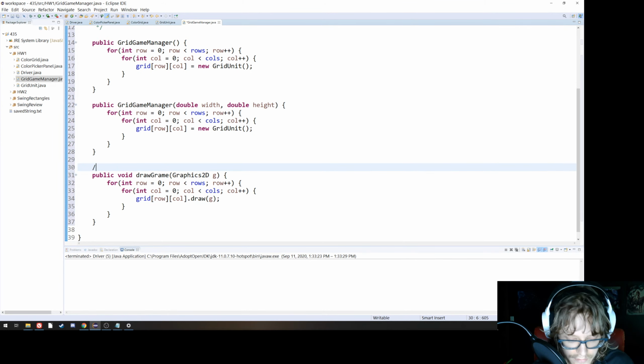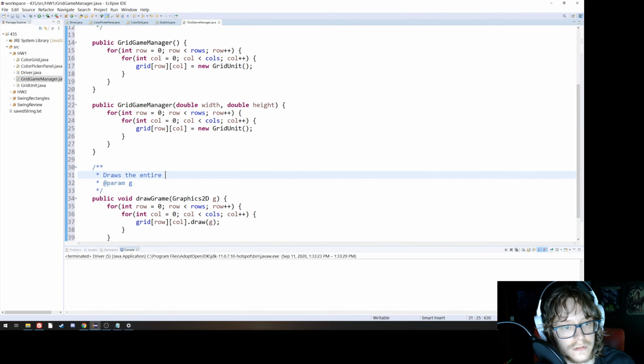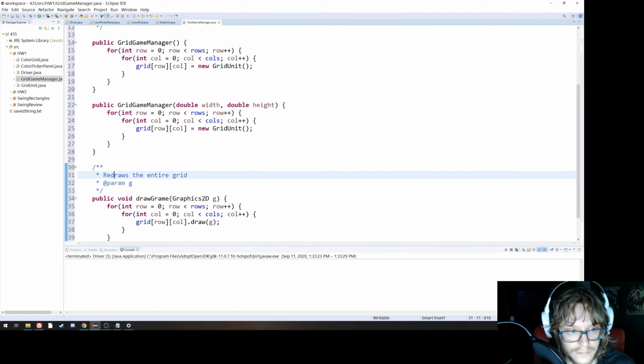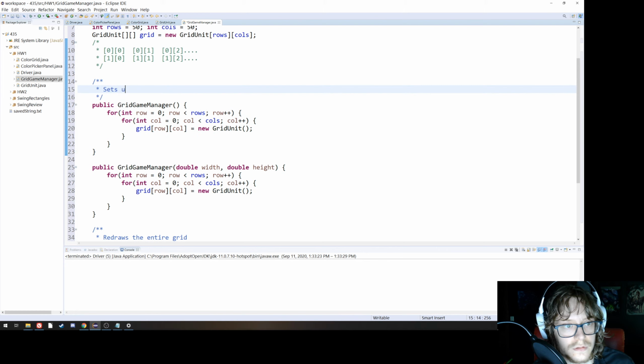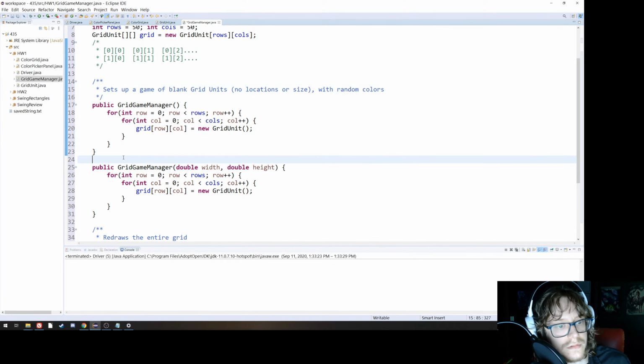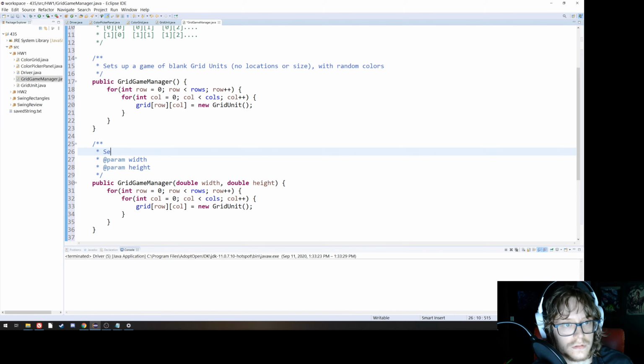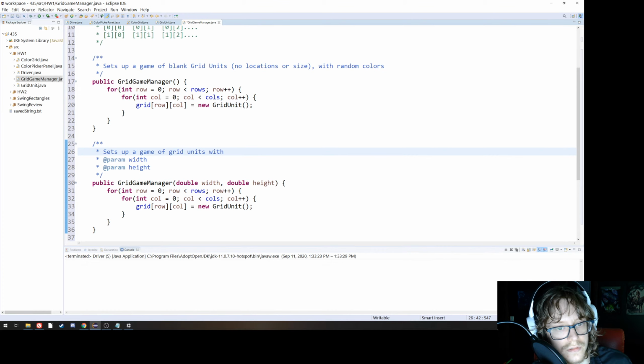Okay, so this draws the entire grid. This sets up a game of blank grid units, no locations or size, random colors. Sets up a game of grid units with the given width and height.